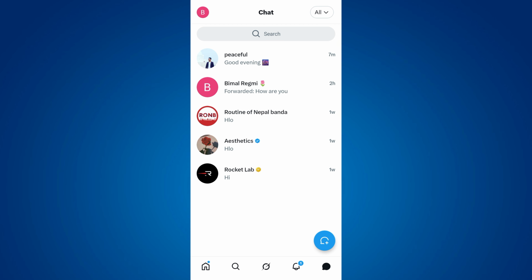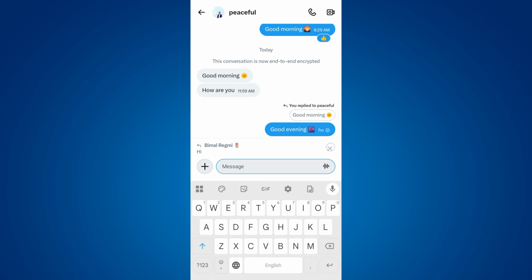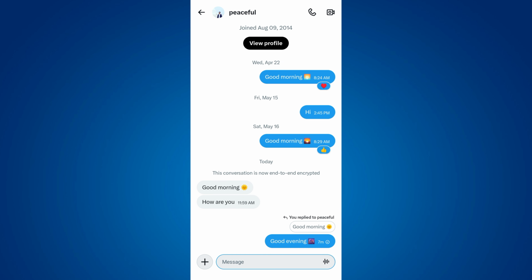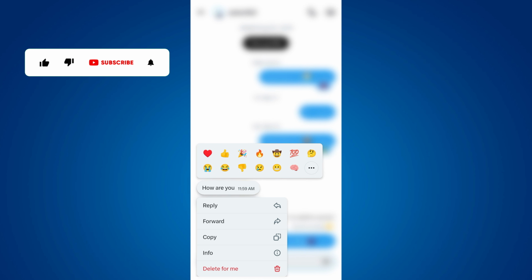Now, tap on the conversation where the message is located. Scroll and find the message you want to forward. Press and hold the message for a few seconds. A menu with different options will appear on your screen. Now, tap on the forward option.